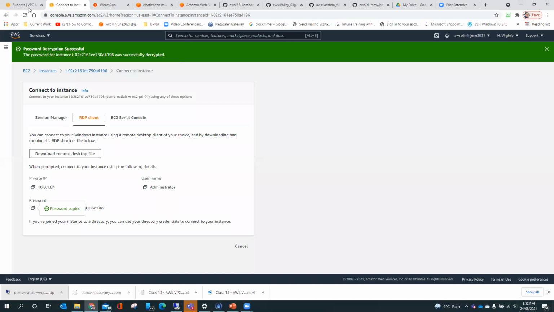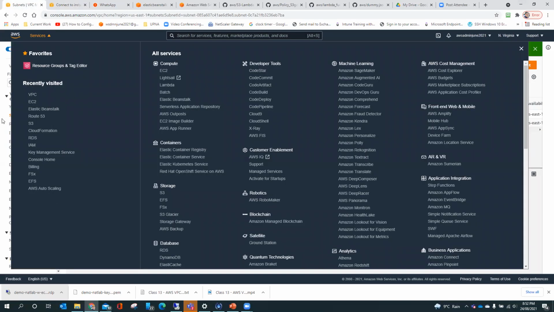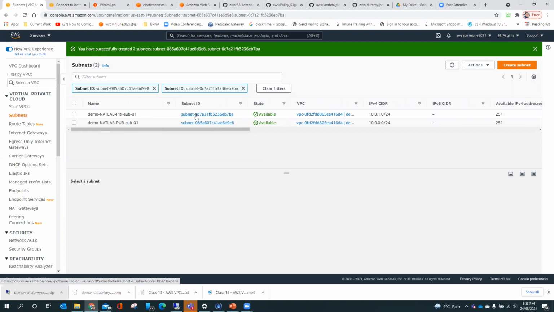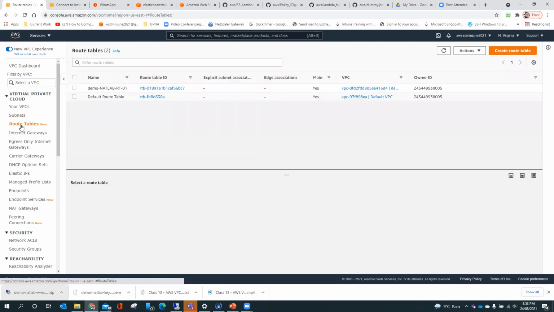For that, let me go to the subnets. These are my subnets. We need to go to the private subnet. So this is my private subnet here. First of all, I need to go to the routing table, and here let's create a new route. Now we are configuring NAT access for private.